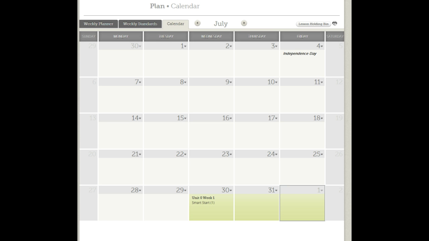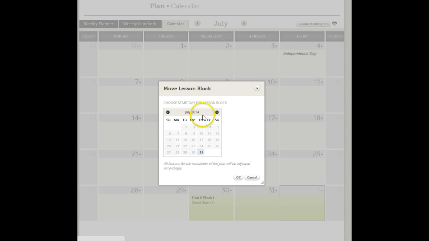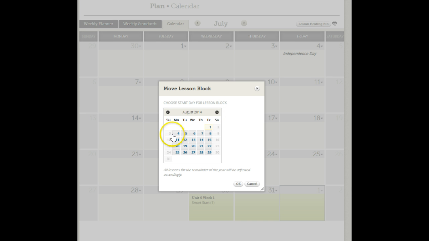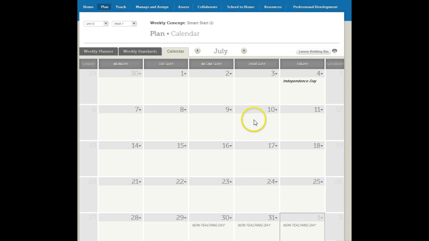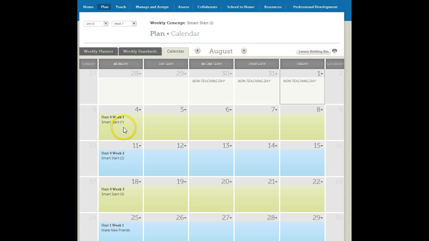But let's say when you set up your calendar, instead of saying the August 4th start date, you inputted July 30th because that was our first day back in Franklin Township. So the first thing I want to show you is how to move it to where it needs to be. You're going to go to Move Lesson Block. When you click forward, you're going to click on August 4th and then click OK. It's going to tell you that it will automatically adjust your plans accordingly. And you'll notice that nothing is in July now, and now it is where it needs to be.